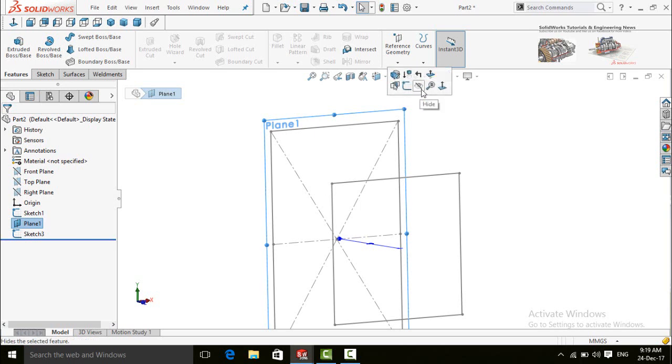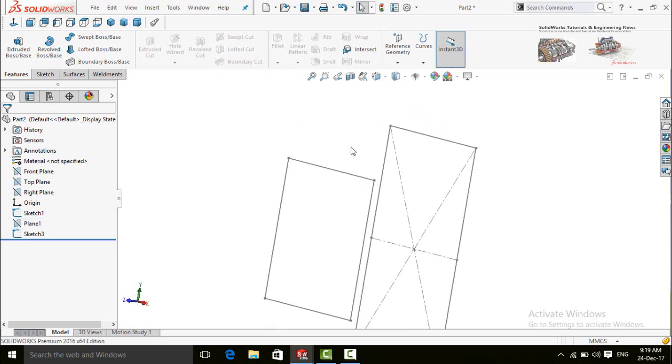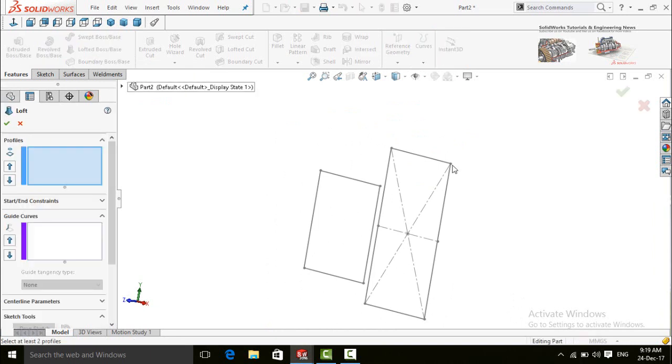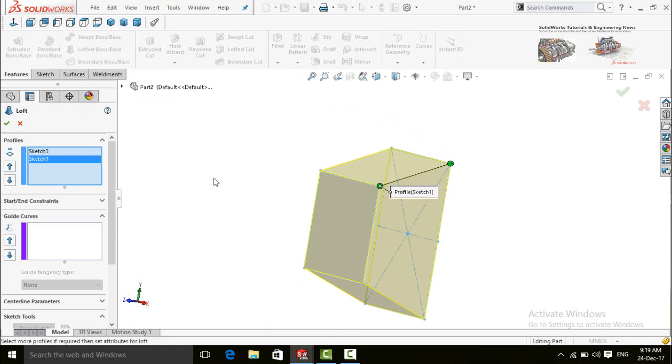Click on this plane 1 and hide it. Now go to Features tab and select Lofted Boss Base command. Select this corner and then this corner. Now simply press OK button.